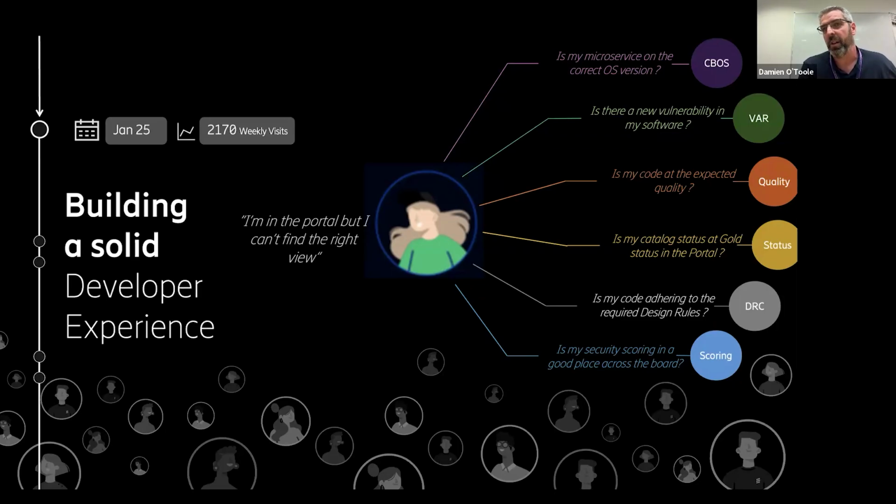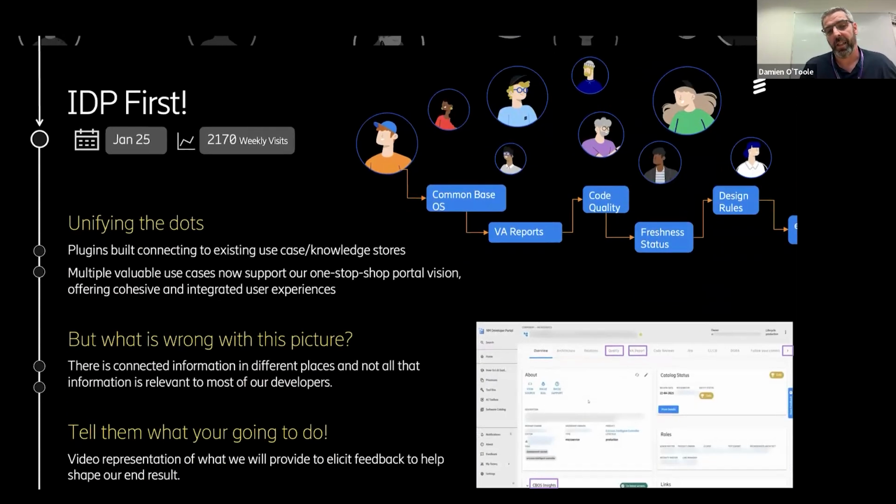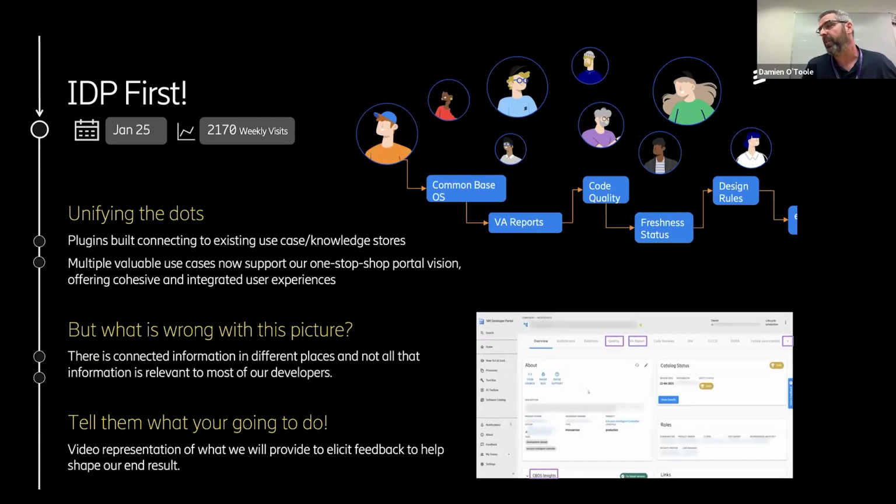We were doing this through different and varying plugins. But I think what we were finding was, although we were really focused on trying to improve developer experience, we needed to stop and figure out, had we done that and had we actually delivered that? So maybe, Kieran, you might talk a little bit then about how we started to unify the dots, let's call it. Yes, thanks, Damien.